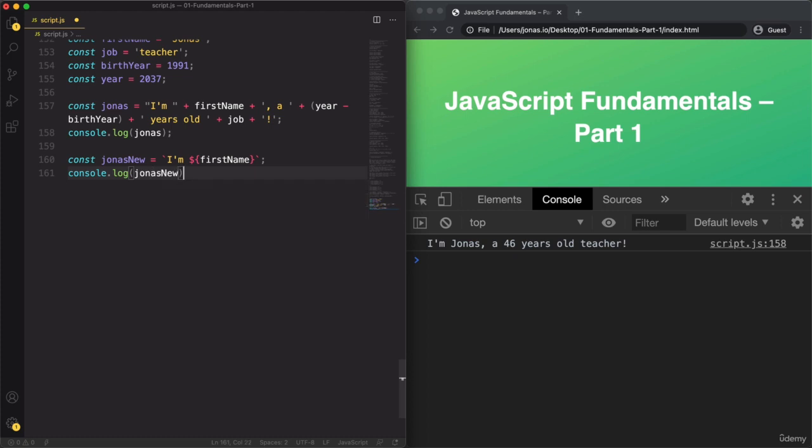So that's Jonas new. And indeed, I am Jonas. So you see that this is much easier because all we have is this one string, and then here we used this syntax to insert the first name variable. And now we can continue this, and it's going to be a lot easier.